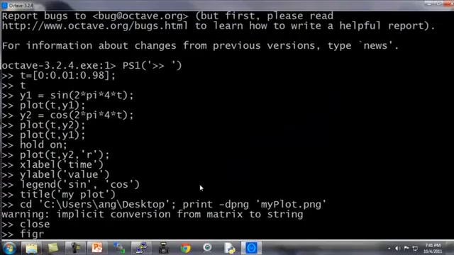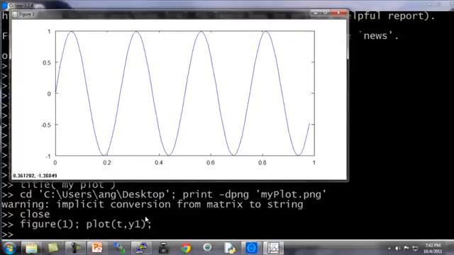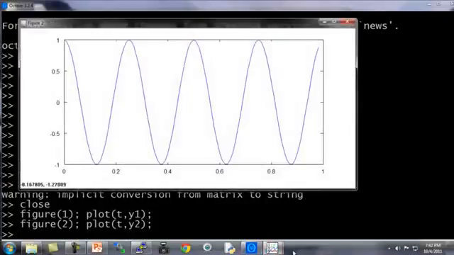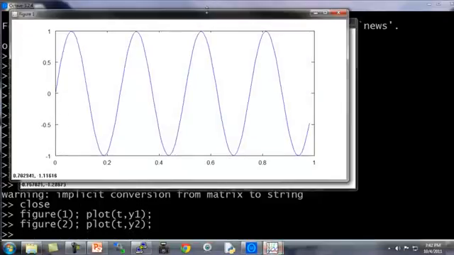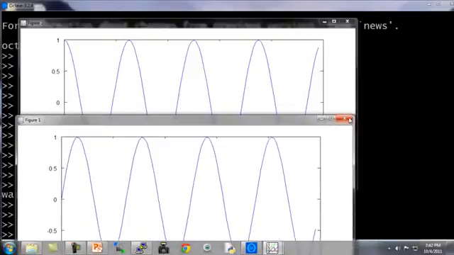Octave also lets you specify a figure number. So you type figure 1, plot t y1. That starts up the first figure and that plots t, y1. And then if you want a second figure, you specify a different figure number. So figure 2, plot t y2, like so. And now on my desktop, I actually have two figures, figure 1 and figure 2. That's one plotting the sine function, one plotting the cosine function.